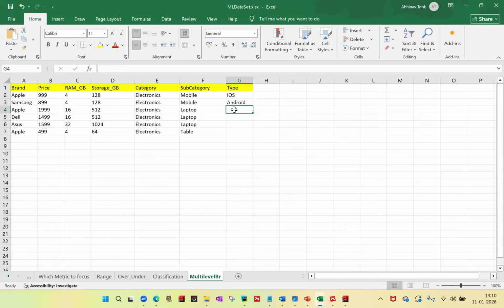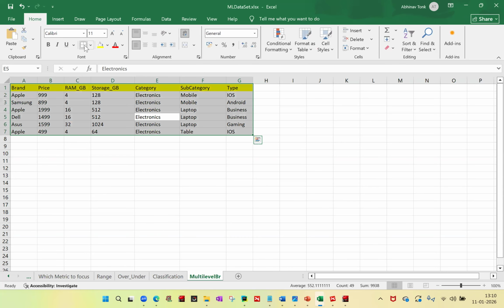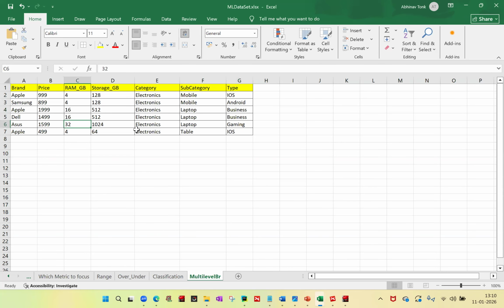And this one, let's say, business laptop. This is, let's say, gaming laptop. Last one is iOS, Apple iPad. Okay, so this is the data. This is the sample data I have.